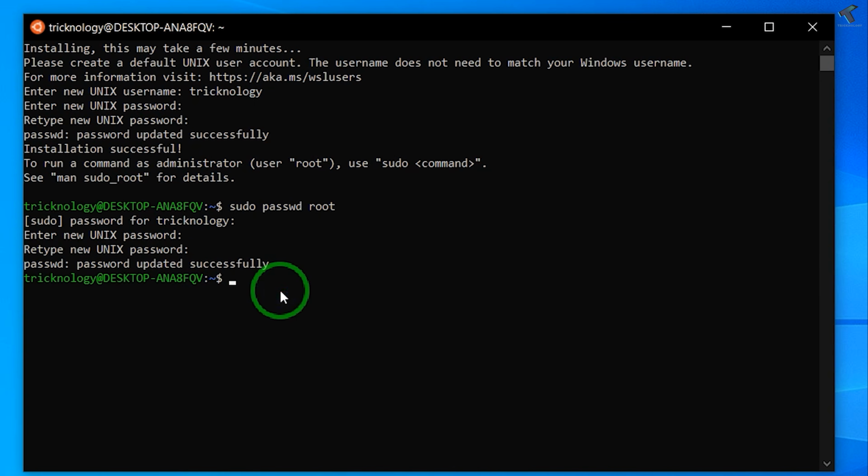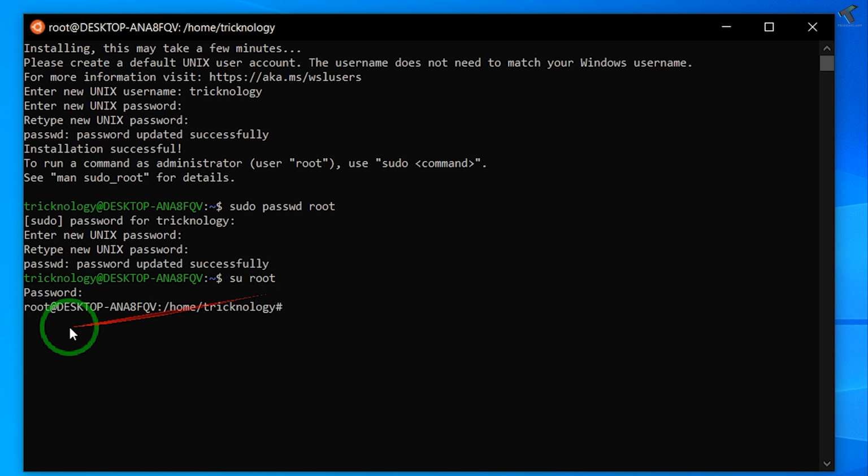So now I'm going to log in with my root account. So for that I have to put su root and press enter, and now it's showing password. So I have to put the password 123 which I have set already. So now as you can see I'm successfully logged in on the root account.